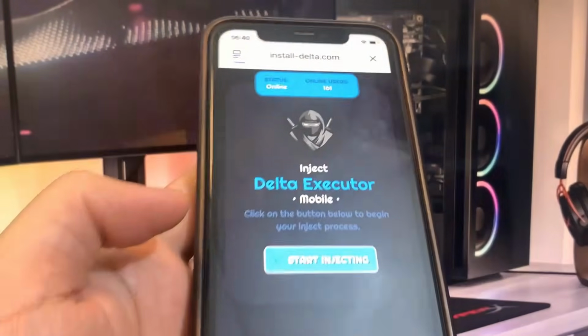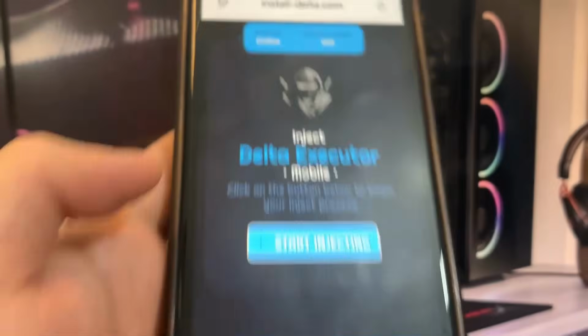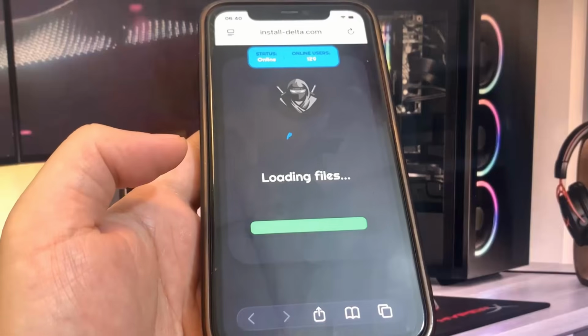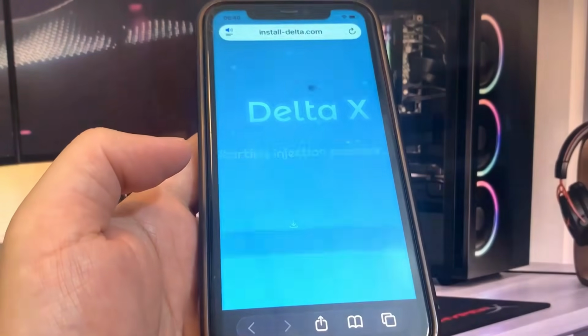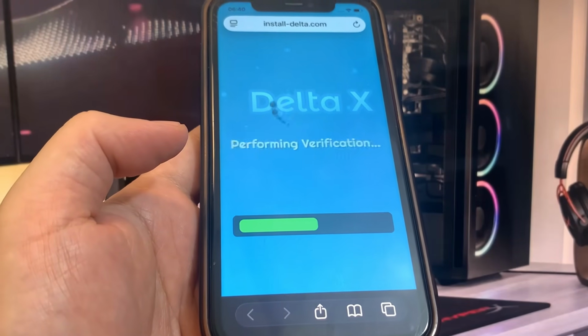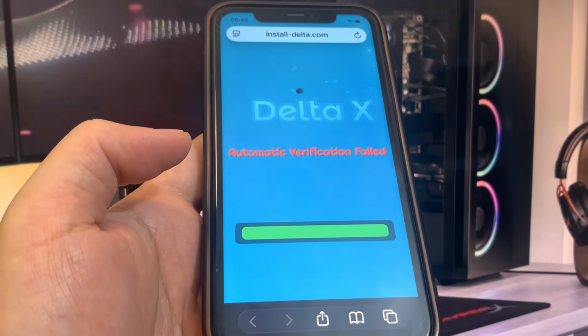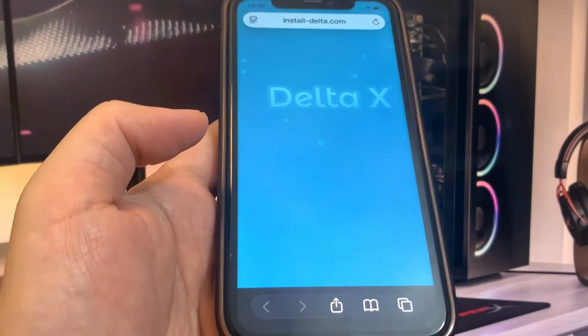Now we're going to press the button that says start injecting, and it's going to start downloading onto your device. I'm going to press on that, and it's going to ask you if you're using an iPhone or an Android. Just pick the device, press inject, and then the last thing is the verification. This is where you have to download like 2 apps and follow the instructions. It's completely free, guys, from the official app store.